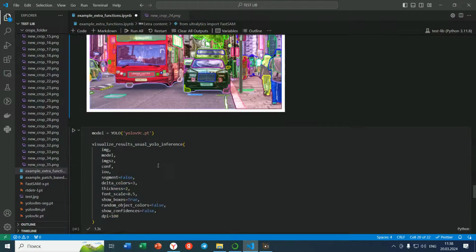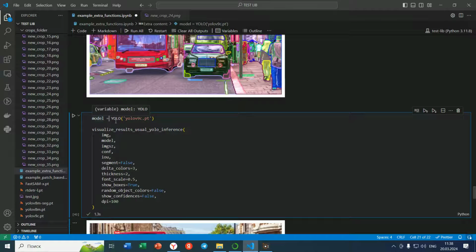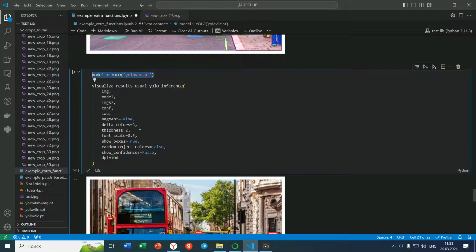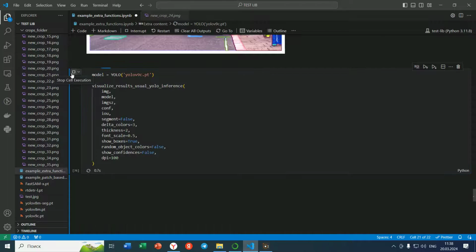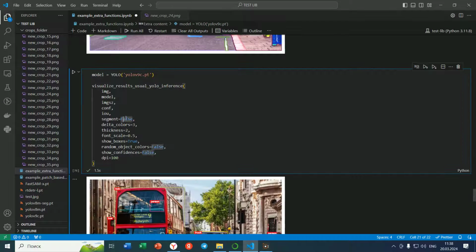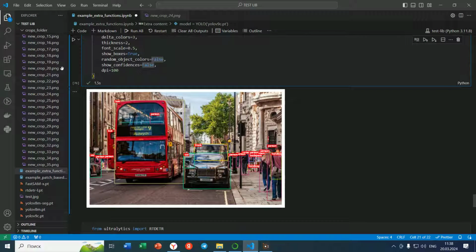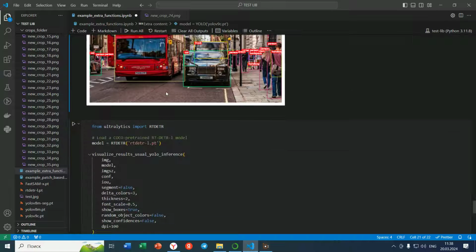Also, let's see how to work with YOLOv9. It's pretty easy. Just specify YOLOv9 and work the same as with the usual YOLOv8 detection model. So segment equal to false and just specify everything and you get the same results, but with not YOLOv8, but with YOLOv9. So pretty easy. The same stuff. Working with YOLOv8 and v9 is the same. Just choose what you need.